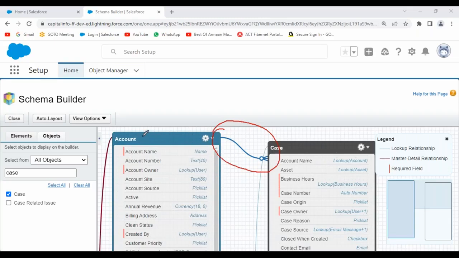So here, this is the account object, this is the case object. The account object contains account records, that means customer records. The case object contains those customers' complaints information. Cases information will be available inside your case object. Between these two objects we have some relation, and that is what this connector is indicating. Now tell me, is it one to many or one to one? Which one is parent? Which one is child?